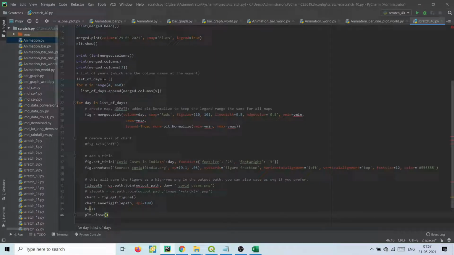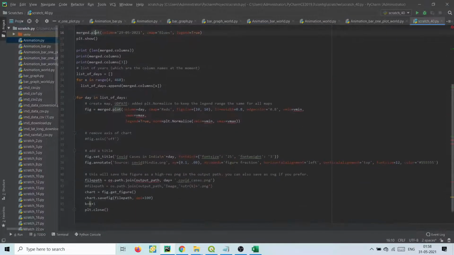So now after inserting the names of all the columns inside an array, we will run through that array. We are accessing for day in list of days. Basically, in the list of days we are reading each and every column name, then one by one we are creating the plot. Merged is the one which we have joined with our CSV file. Then column day will automatically take the name of that particular day, like date.